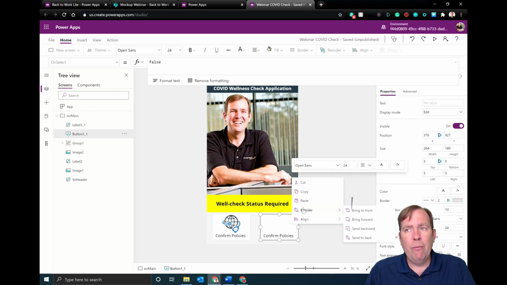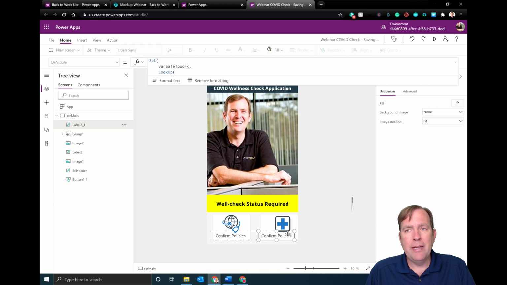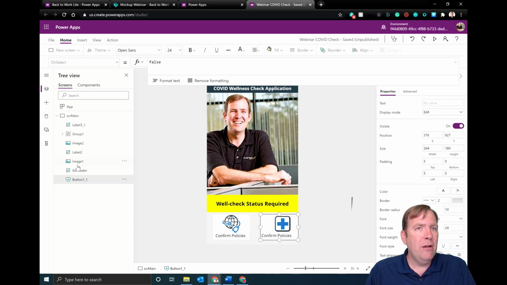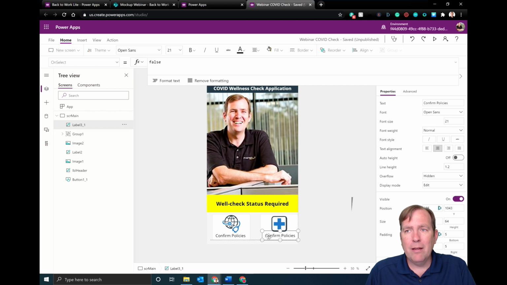Likewise over here, let me go ahead and reorder this button to send that backwards. There we go. And I need to recenter all this mess. I won't be too picky right now, but you notice if I set the image, I've got to find the right image. There it is. Center it. Call it a day.